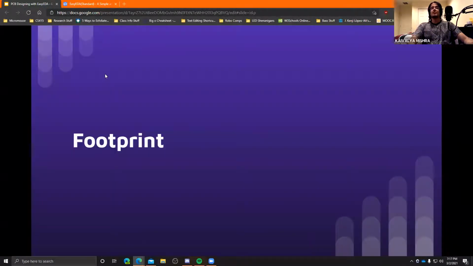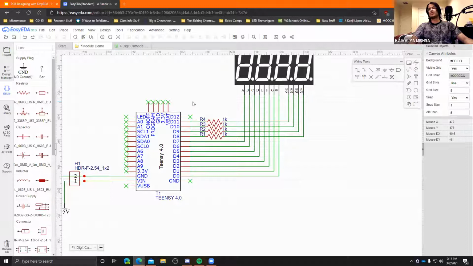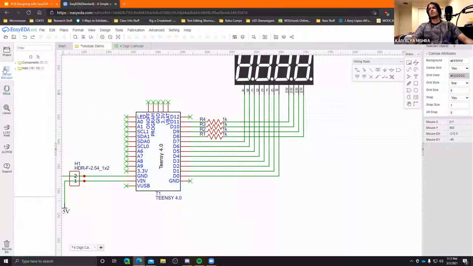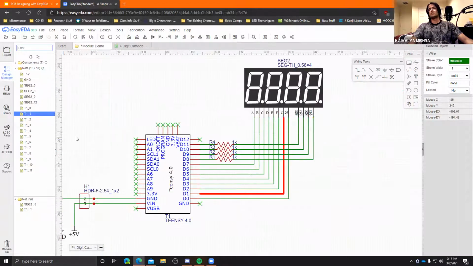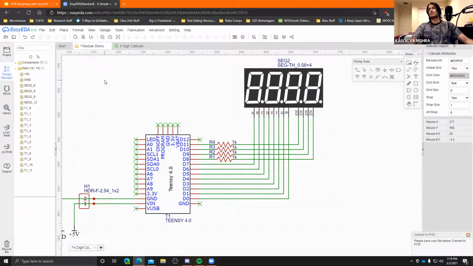Okay. So now the footprint side of things. Once you have made sure that all of your connections are in place and you have no loose nets, like your 5-volt net is properly connected, your ground net, your T1, T2, whatever, all those nets are good, and that there are no missing connections or whatnot, then what you can do is go to design and then convert your schematic into a PCB. I have to save it first.